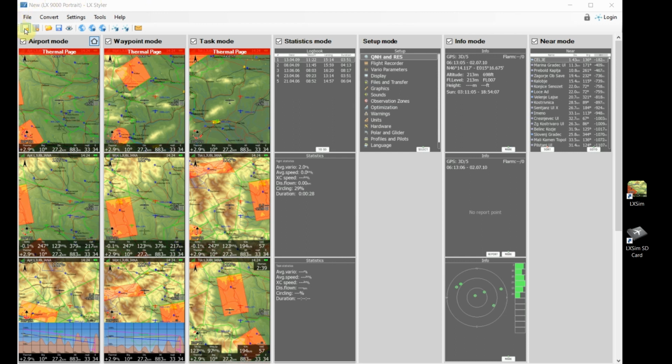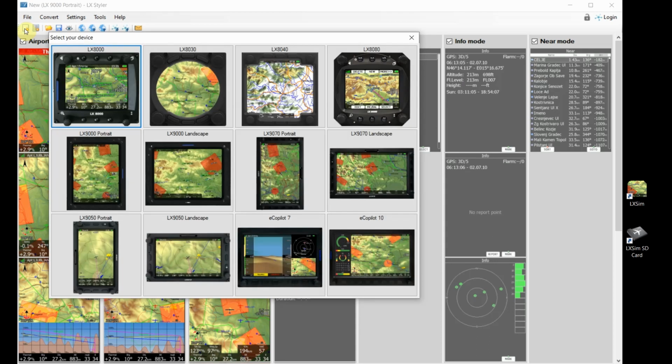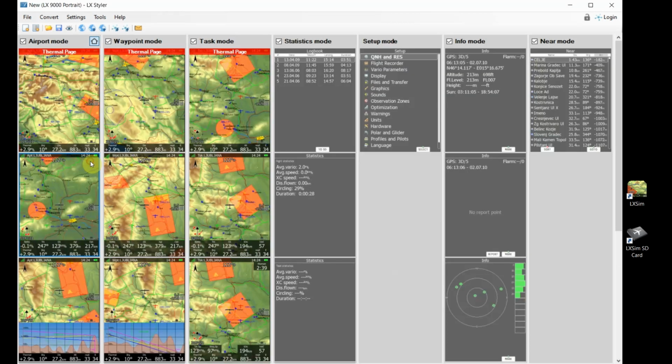So to do that, the first thing we do is we go up to this icon for new. Click on that and select your device. In this case, LX9000 in portrait mode, and we'll double click. We now have a completely new profile.